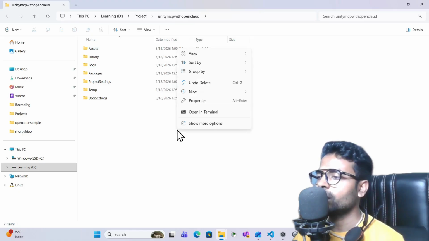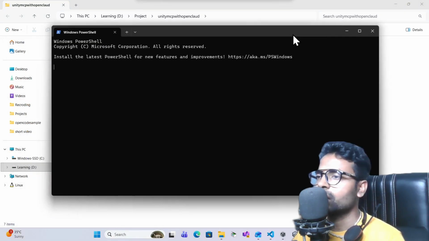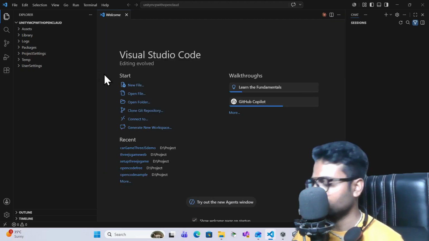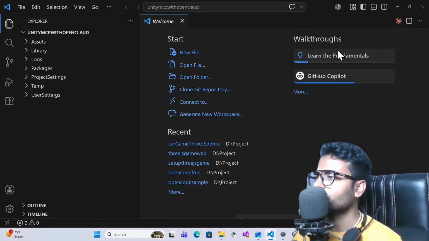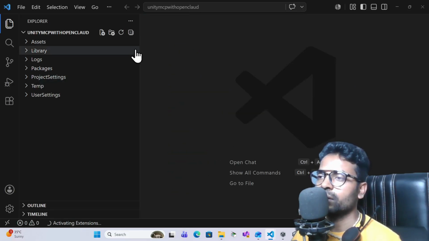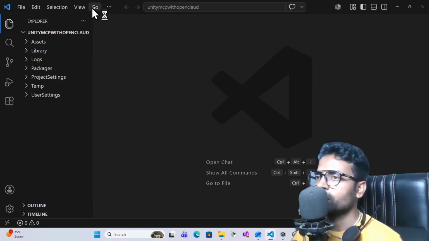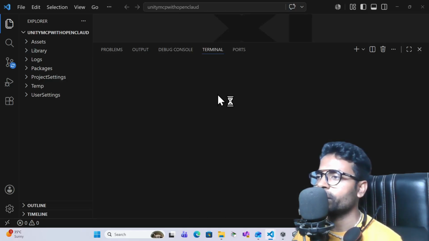I'll open this in VS Code, or you can simply open it from here. Let me zoom in a little for you. I'll close everything, even this one. So this is my complete project, an empty project. To ensure my OpenCode is connected or not, go to the terminal.